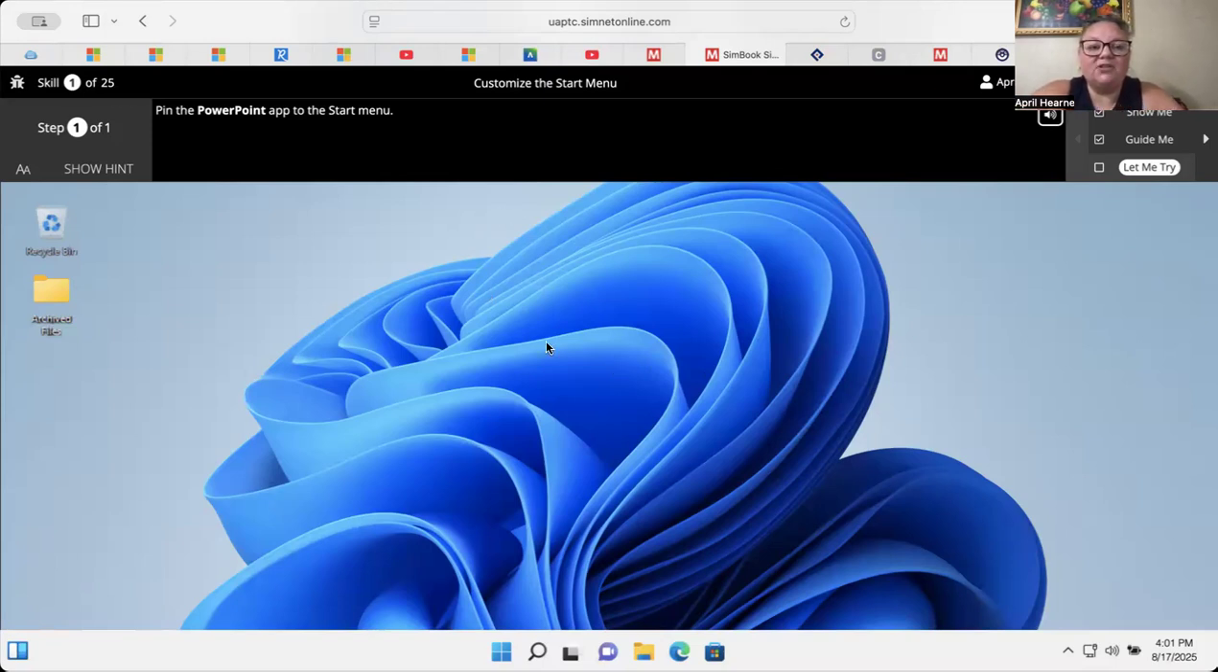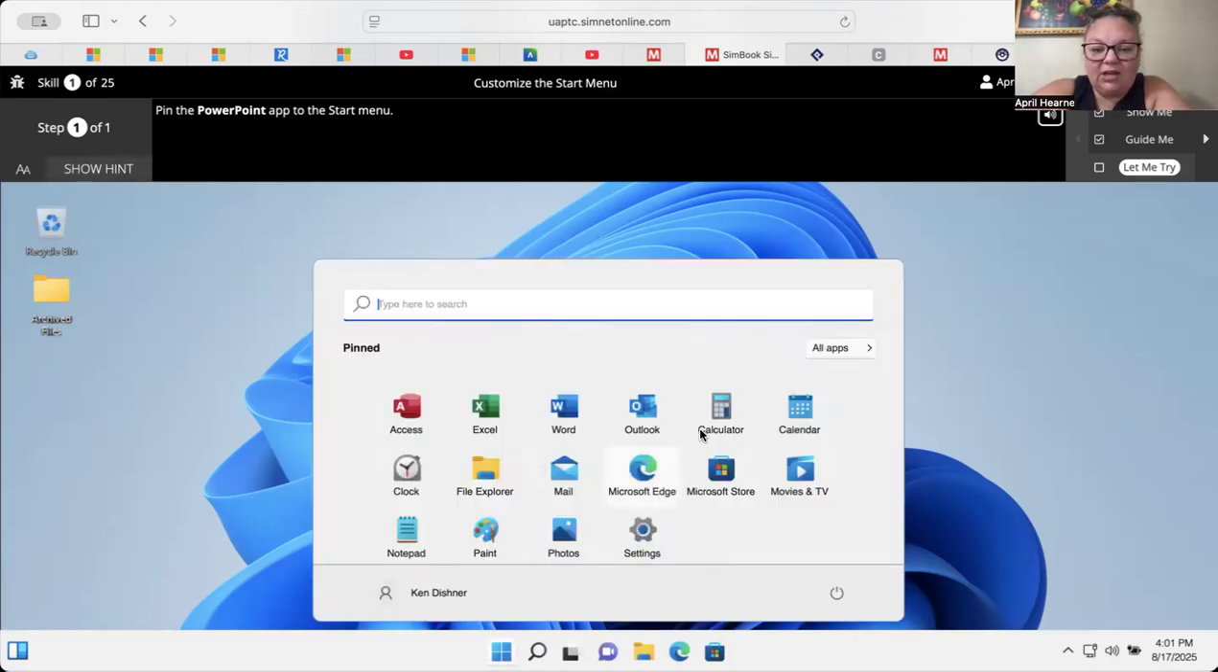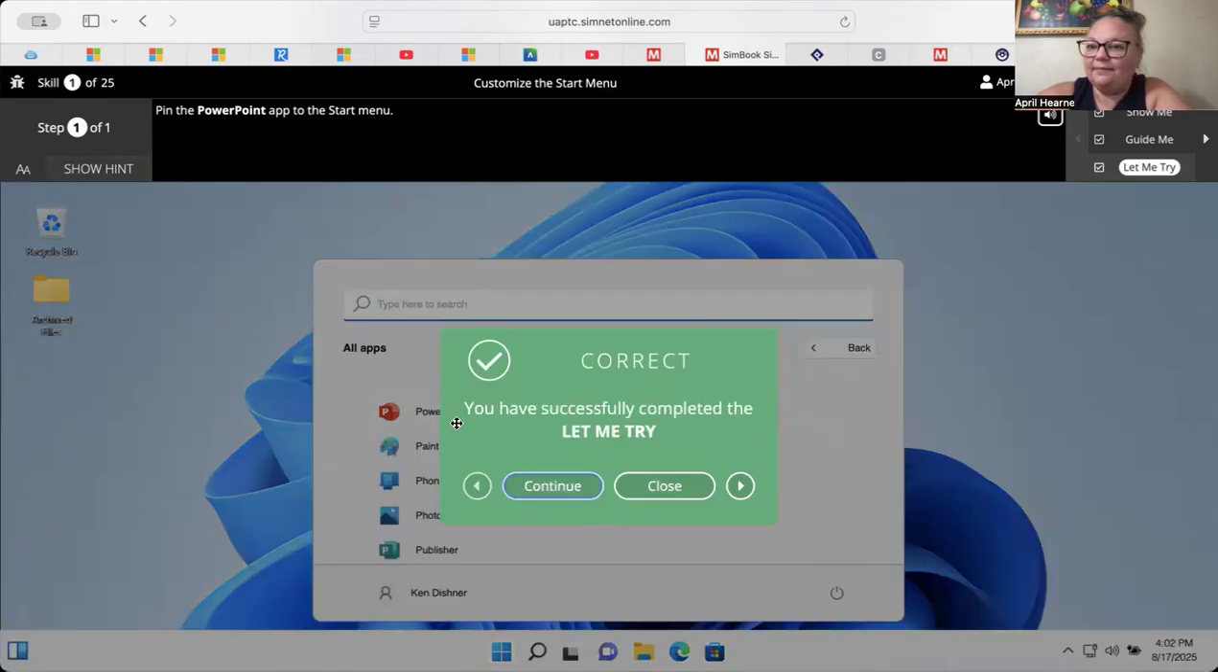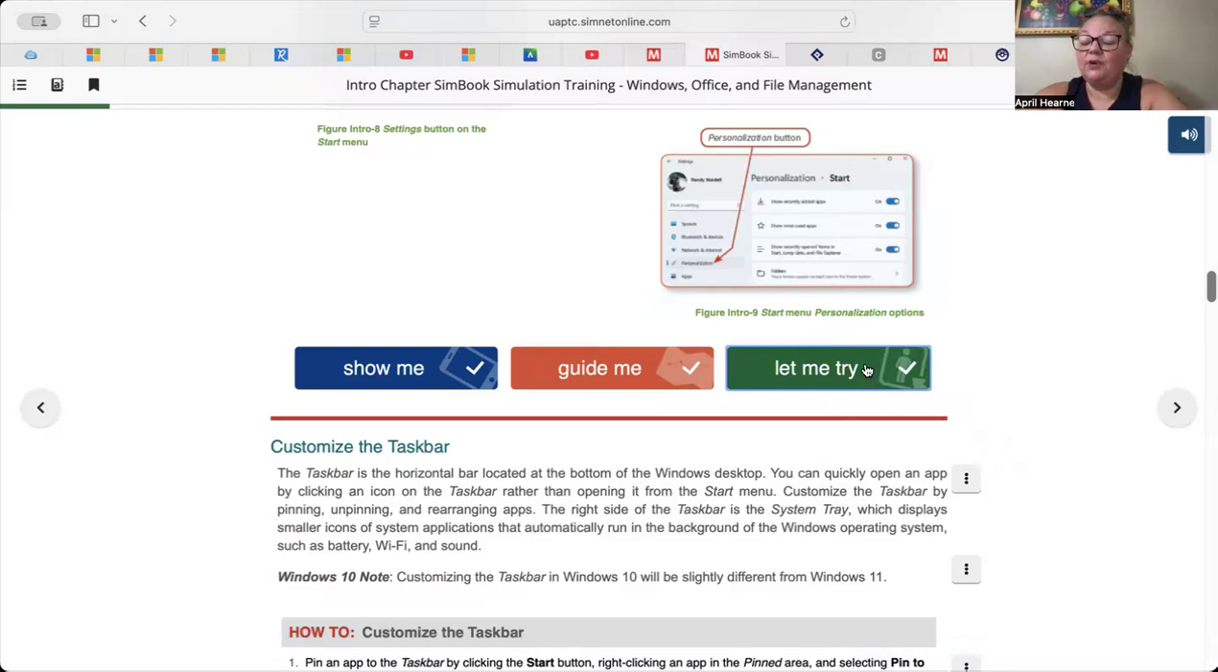Pin the PowerPoint app to the start menu. So it's not giving you the step-by-step directions like the guide me or the show me. It's saying, now show me that you know how to pin something. So we go to the start menu, all apps, find PowerPoint in the list. It's alphabetical. Right click, pin. Done. You know you're done when you get to the close, and then when you get back to your screen, it's got a check mark, okay?